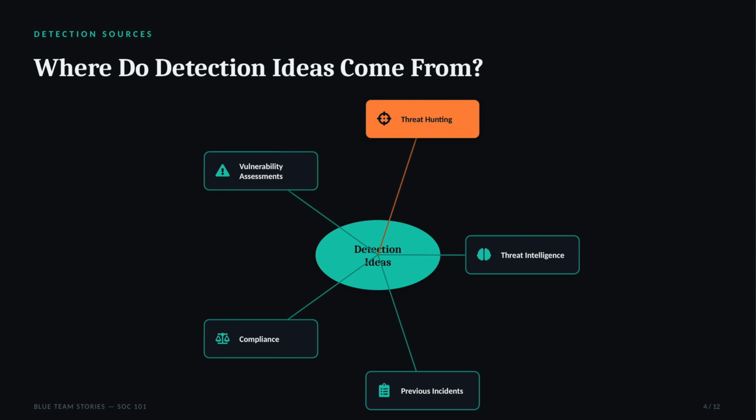Where do detection ideas come from? Detection ideas don't appear randomly. SOC teams build new use cases using information from multiple sources. Previous security incidents reveal gaps in detection. Threat intelligence provides insight into emerging attacker techniques. Threat hunters discover suspicious behaviors. Compliance requirements define mandatory monitoring controls. And the MITRE ATT&CK framework helps analysts understand how attackers operate. Together, these sources drive continuous improvement of the SOC's detection capabilities.